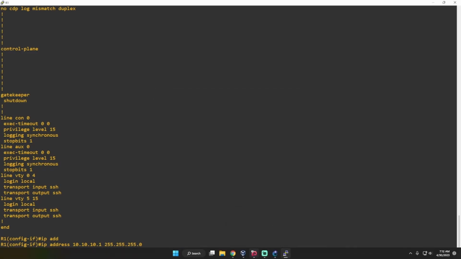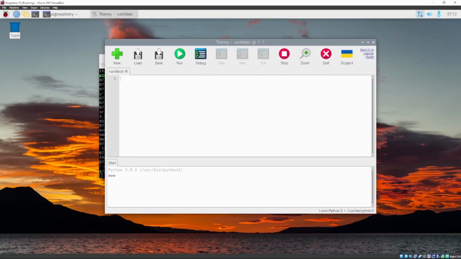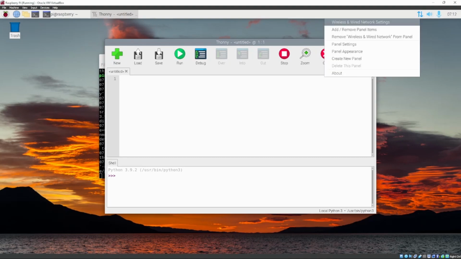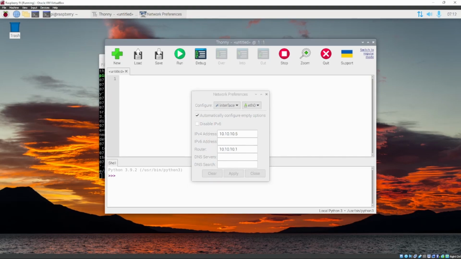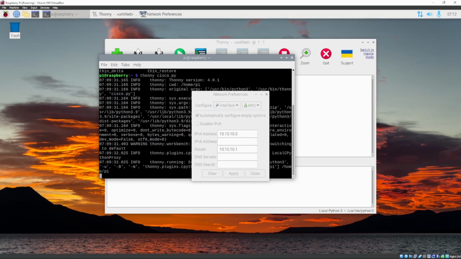Heading back over to my Raspberry Pi now. That port should be no shut, and we should be able to change my IP address. So we'll configure our interface, Ethernet 0, and we'll do 10.10.10.5. Do I not have to put in 255.255.255.0? Can I ping him now? Let's see if I can ping him.